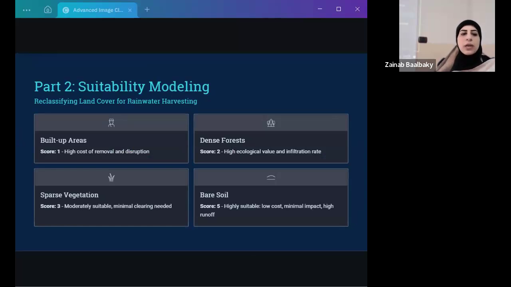Assign bare soil a value of 5 because it is highly suitable: low construction cost and high runoff potential. Conversely, built-up areas and water get a number 1. Demonstrate setting the reclassification table and save as land cover reclass.